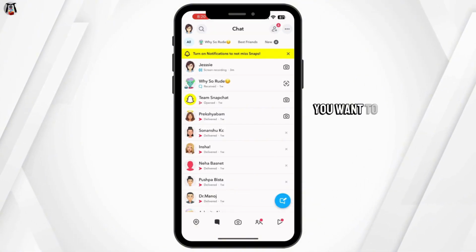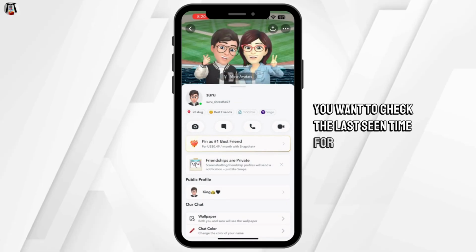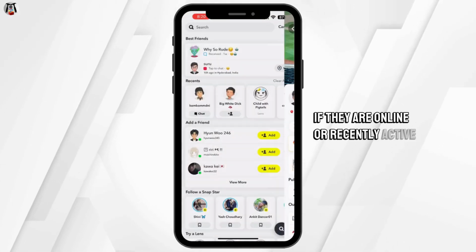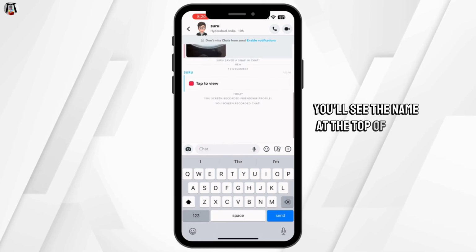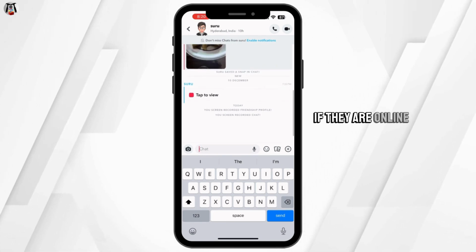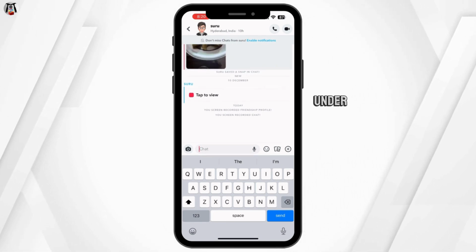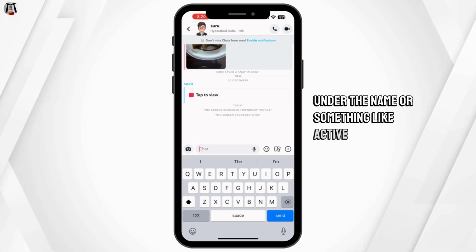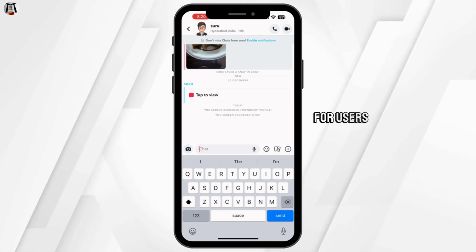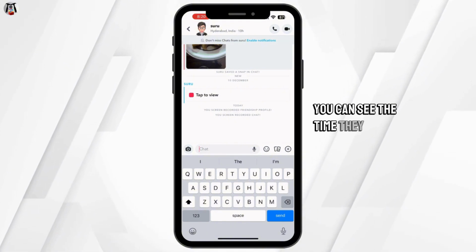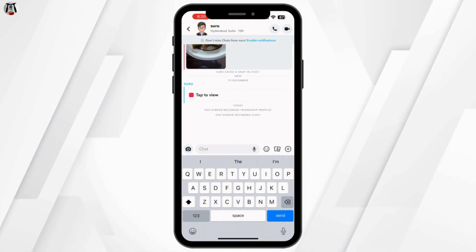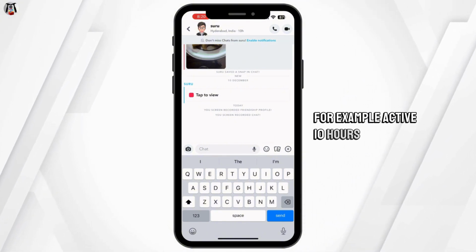Find the person you want to check the last seen time for. If they are online or recently active, you will see their name at the top of the chat list. If they are online, you will see active now under their name or something like active 5 minutes ago. For users who are offline, you can see the time they were last active on Snapchat. For example, active 10 hours ago.